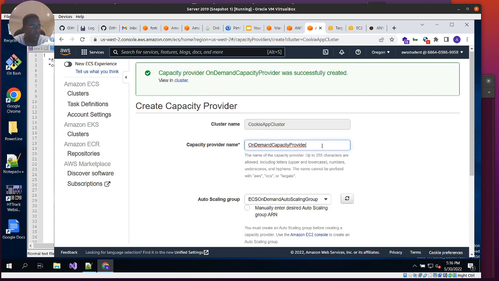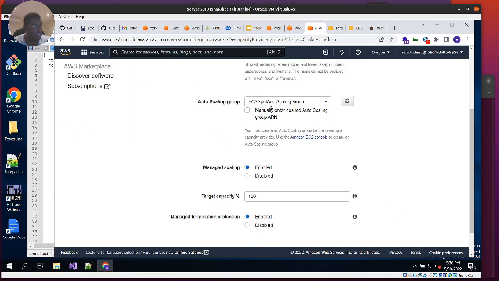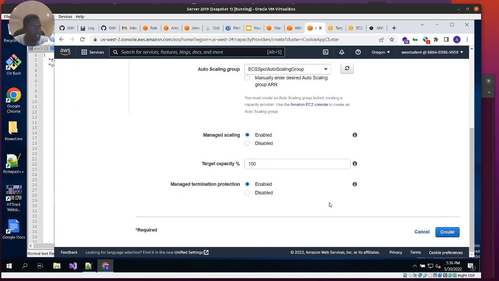We'll be creating another one, and for this second one, since we want to do a spot, basically we'll be doing spot for this one. Sorry. So let's call this one a name, spot capacity provider. All right, so the type auto scaling group will change to the ECS spot. Again, the capacity I'll leave at 100%. Then I will create the second one.